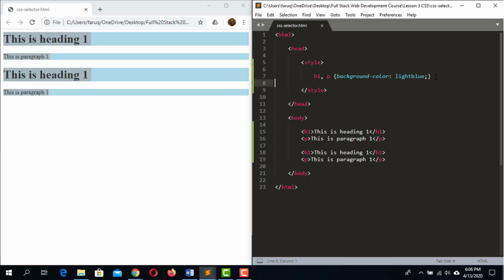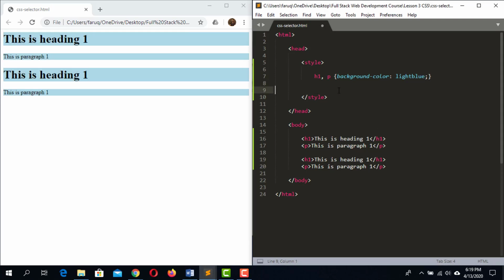Let's apply another style to this group. I want to make the text of the paragraphs and the headings italic. For that, we need to select these elements. I'm going to use name selectors. The name of the heading element is H1 and the name of the paragraph element is P. I'm grouping both of the names and separating them with a comma.